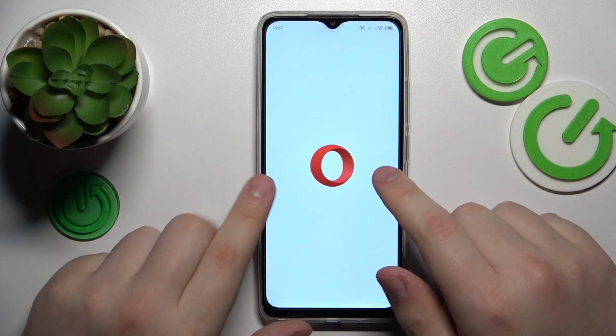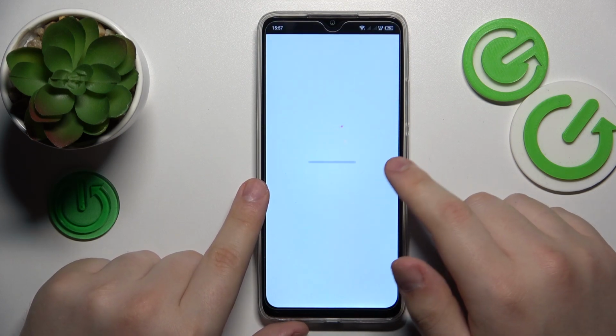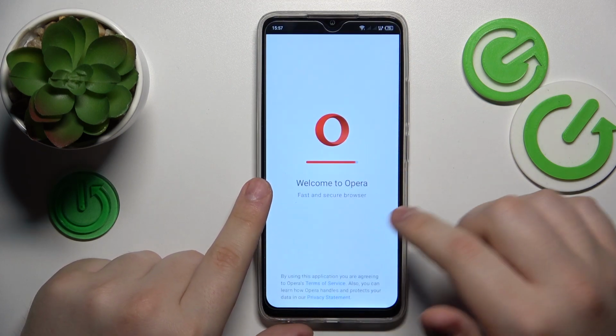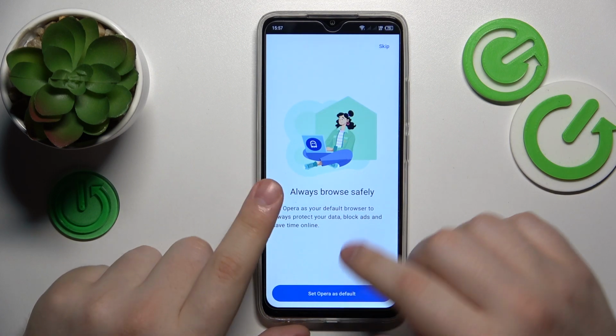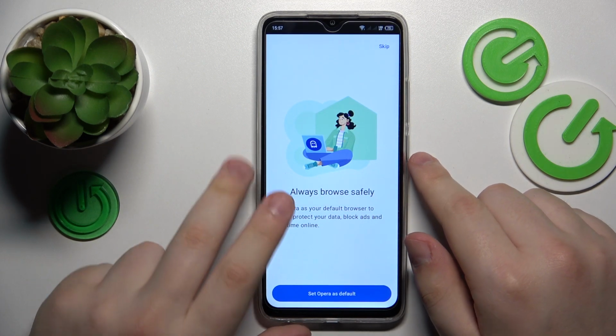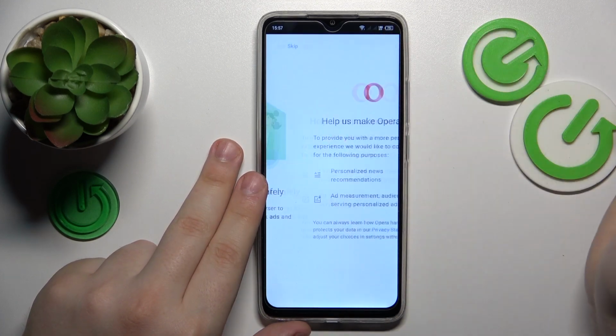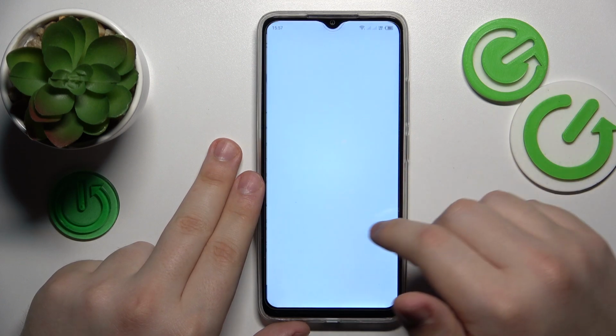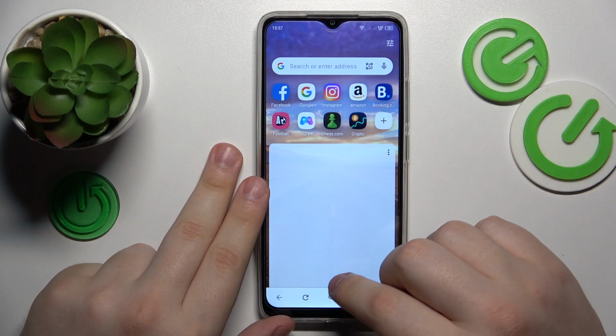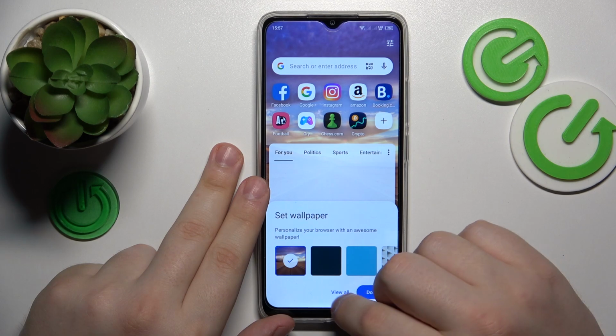So here it is. So start with tapping at the continue button over here. Then you have to decide if you would like to set Opera as your default browser app right off the bat, or you can skip this step, and at this final page you can customize the data collection preferences or allow everything that it asks for and start using the Opera.